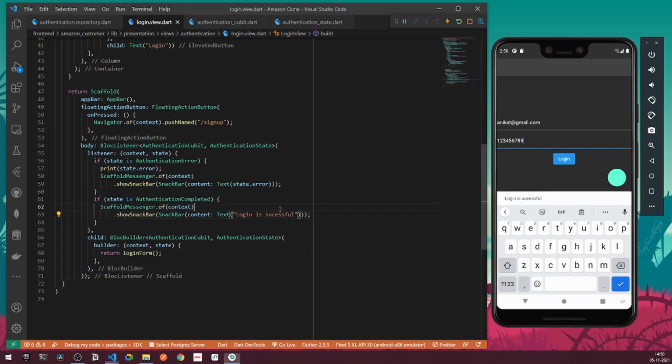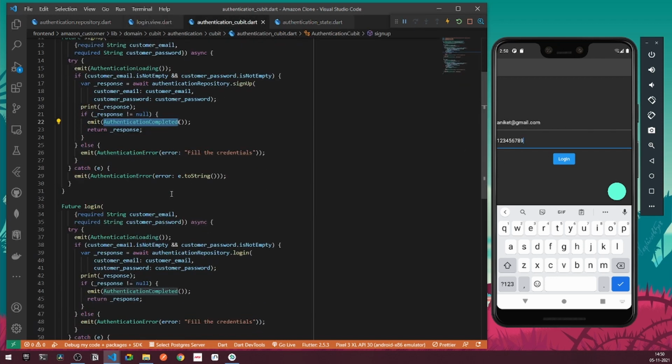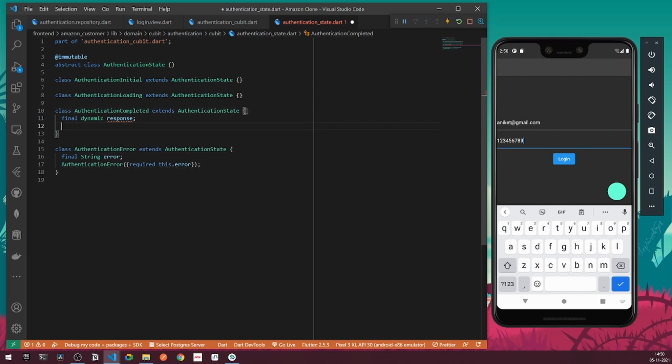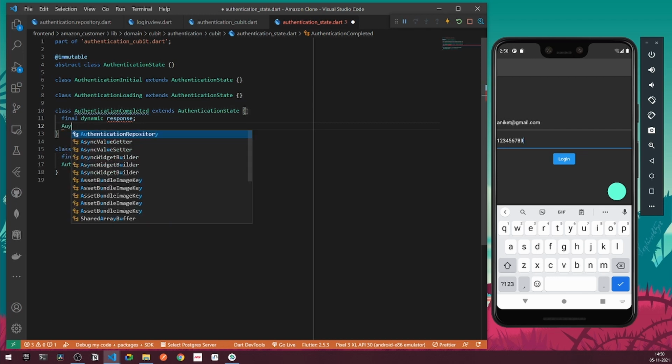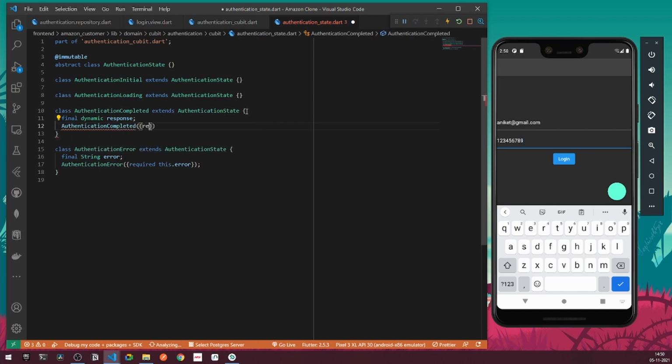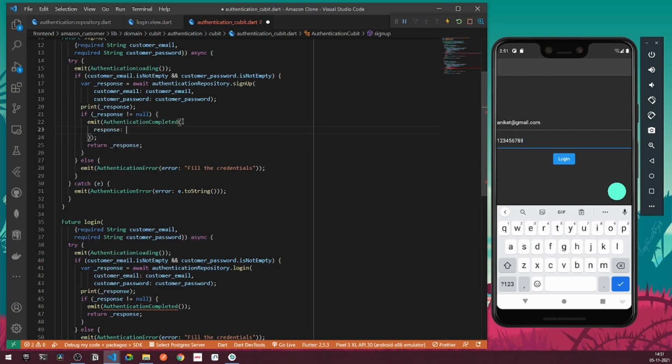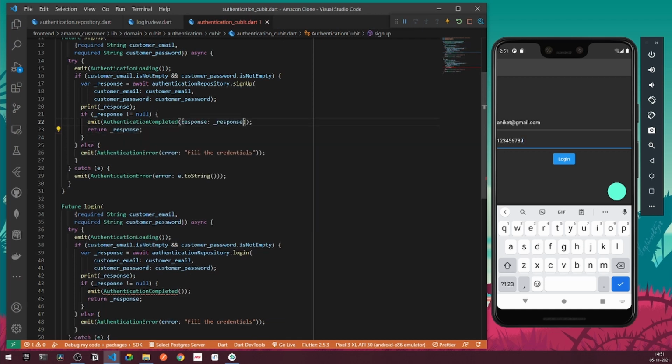Right now, we also need to cache the value of the JWT. So we can go under the state of authentication completed and add a response here. I'll simply say dynamic response, and I'll be executing the default constructor. So I'll say authentication completed, and here it is required as this.response. If the following thing is completed, I can say response is nothing but simply _response.